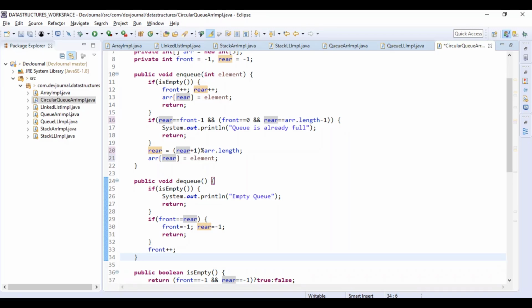So we delete from the beginning of the queue, from the front. So we check if it is empty, then we say empty queue. If my front is equal to rear, that means this is the only element in the list. So after deleting this element our list will be empty. We'll say front equals -1, rear equals -1, and then we'll return.